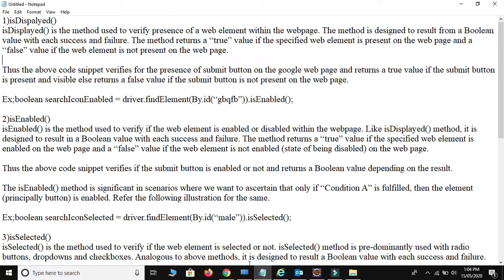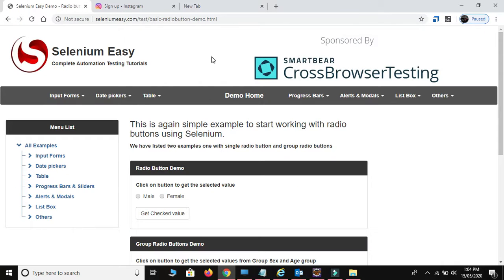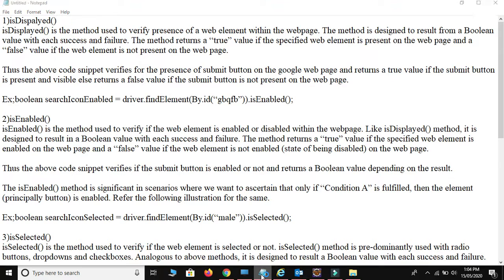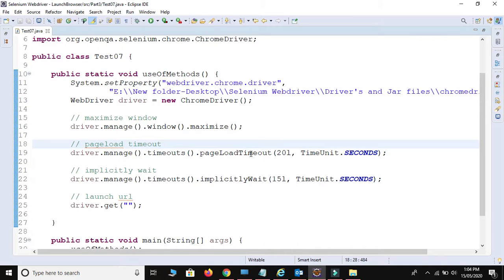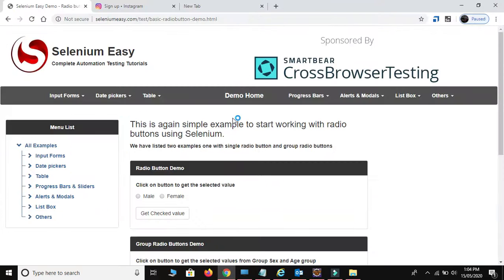For this example I will take this logo. I will check whether this text is displayed on the web page or not. Okay, so let's start with the practical. I have created one class with the name test01 and I have created one method, use of methods. Okay, so let me paste the URL.